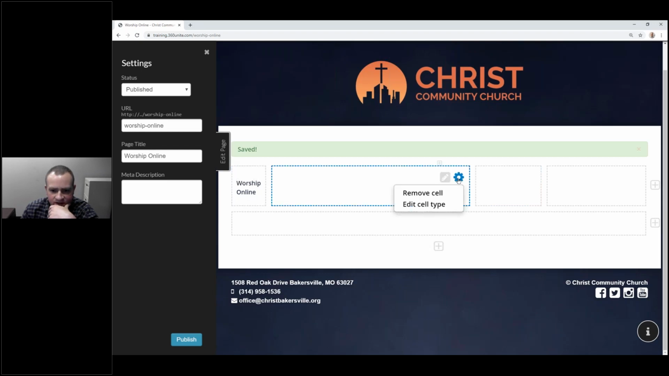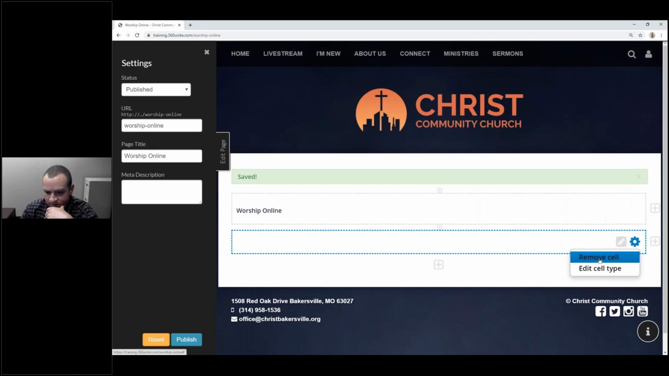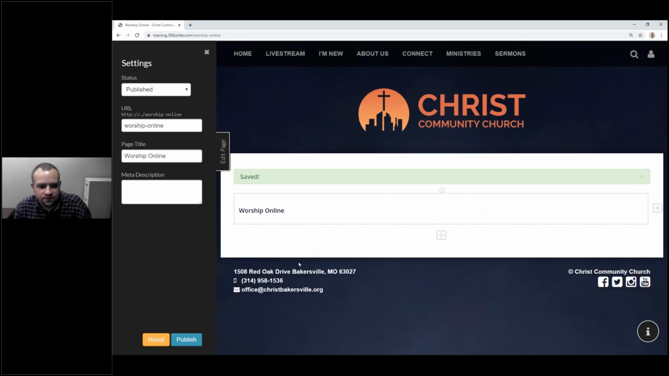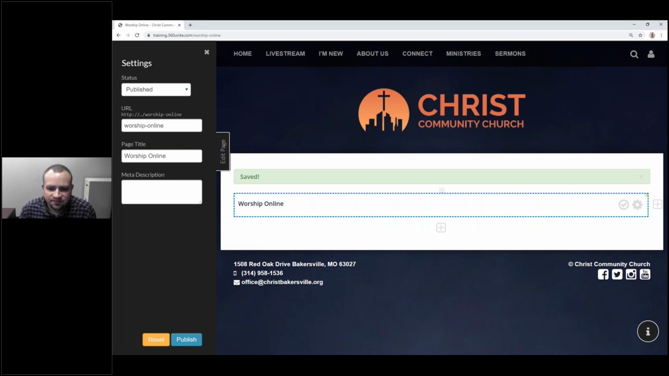So I'm going to click the settings and do remove cell, settings, remove cell, settings, remove cell, settings, remove cell. Now I'm back to where I was before. I'll go ahead and hit publish. So that's exactly where I need to be. Let's edit by hovering over it and clicking this little pencil icon that means edit. Now I have an open box, if you will.